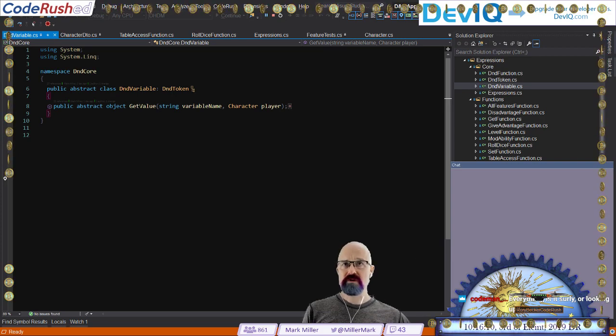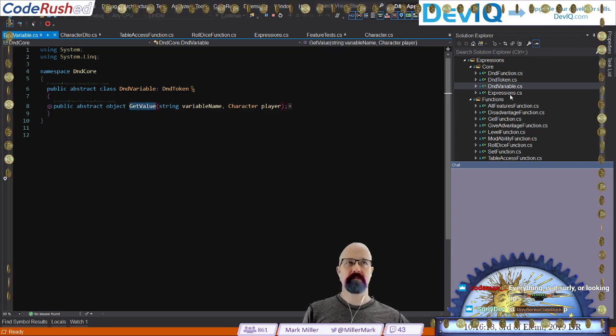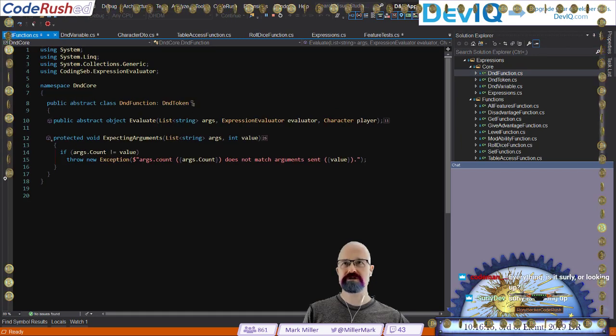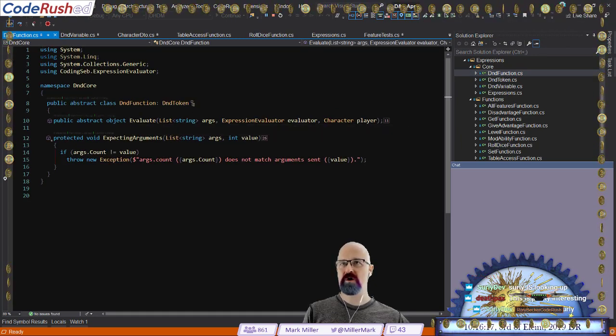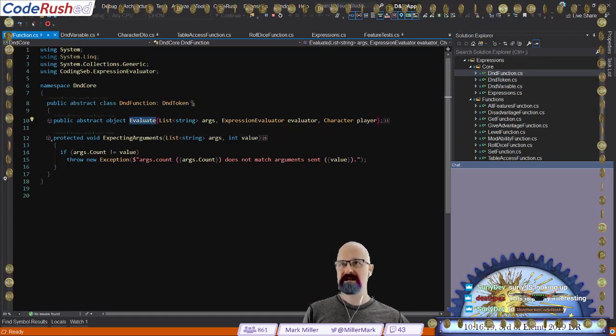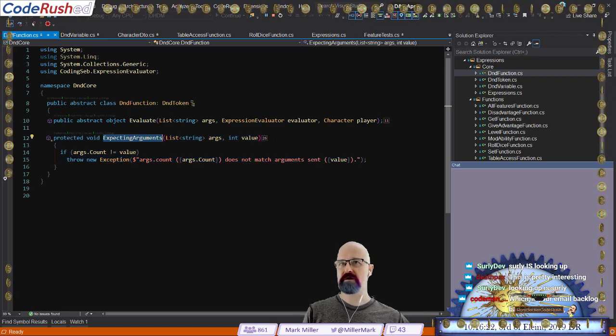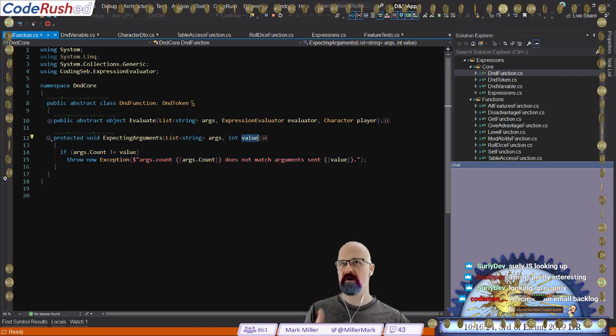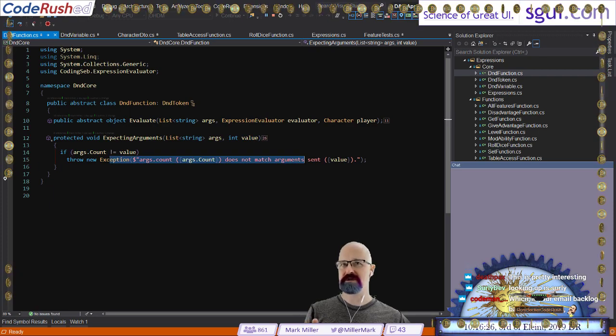So there's my D&D variable. It's just got a getValue. Okay, cool, no biggie. Let's look at function. Function adds something called evaluate. And it adds a helper method called expecting arguments, so I can pass in, hey, we're expecting 3 arguments, and if it's not, we throw an exception.